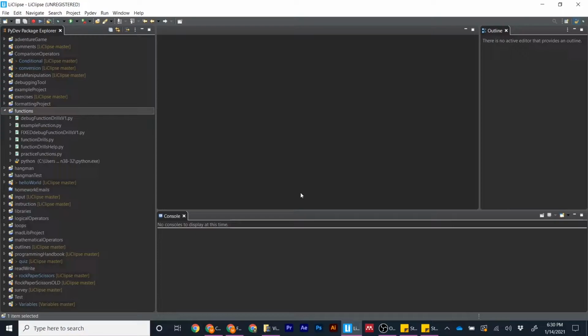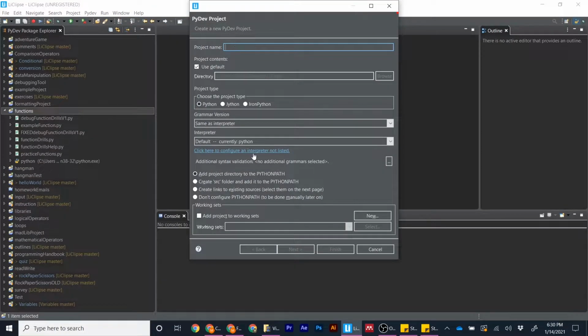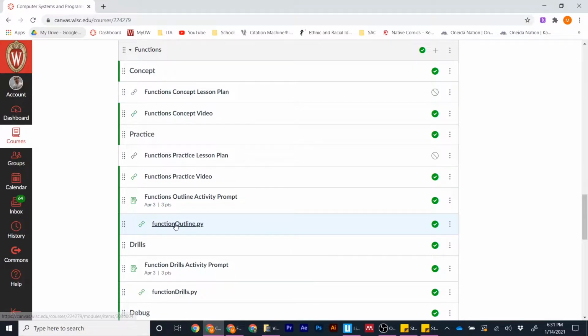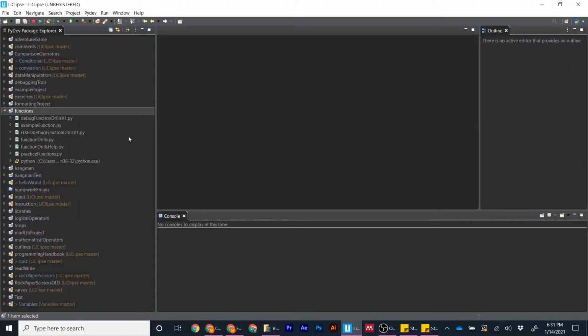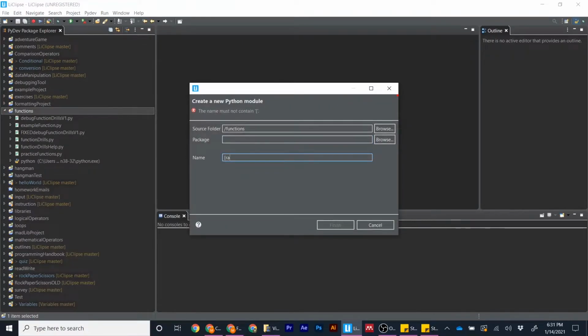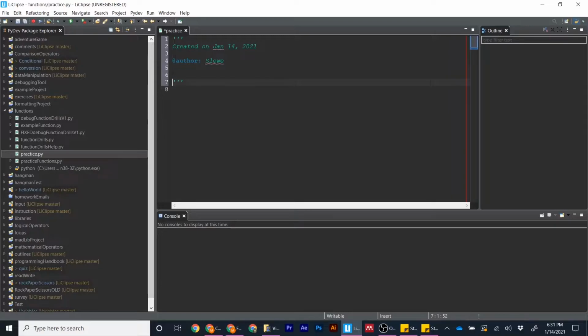So the first thing you're going to do is open up Eclipse and make a project called functions. I already have one, but if you don't, you go File, New, PyDev Project, type the name in there and click Finish. Again, I have one. And then once you have your project folder, you're going to go onto Canvas and download the function outline.py, and you'll fill that out along with me as I'm going through this. I'm going to go File, New, PyDev Module, and call mine Practice. And you can follow along in your outline.